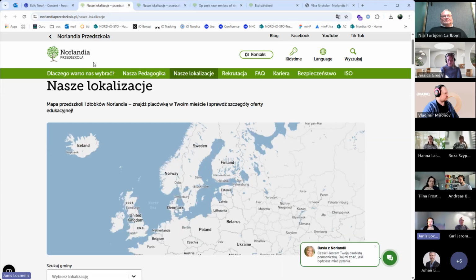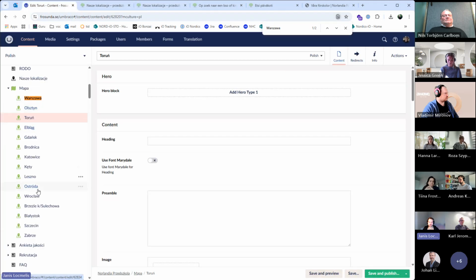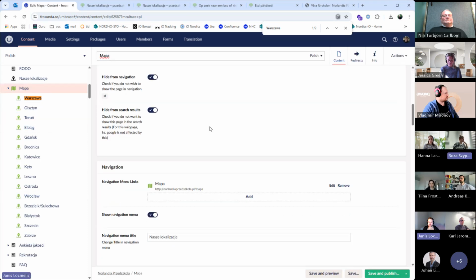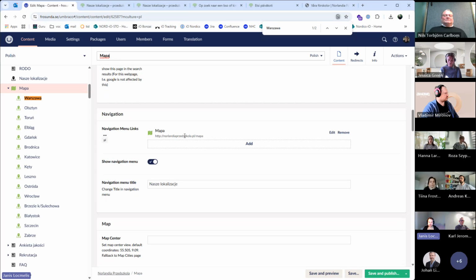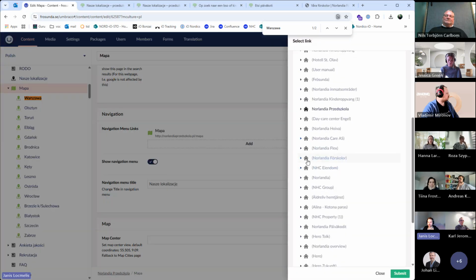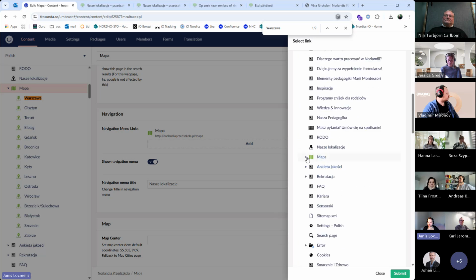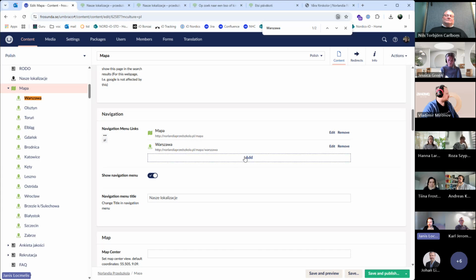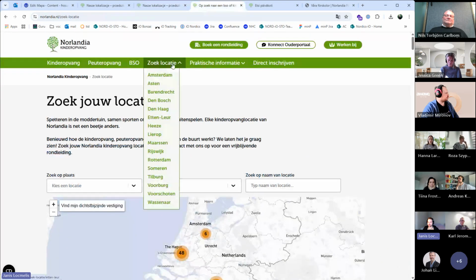And here you have a relatively small number of municipalities or cities, right? Just only cities, only cities. Only cities, yeah, that's good. So here, probably you want to remove this one and simply add the location pages directly for each of the pages. So for example, here we will probably have Warsaw and so on and so forth. Just add all of them if you want to use the dropdown similar to the Dutch version.